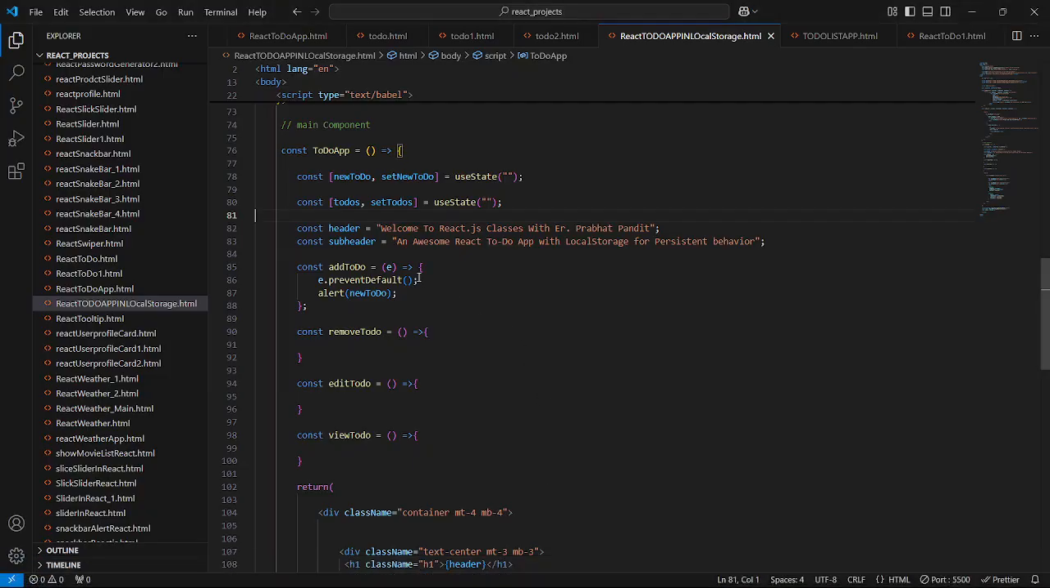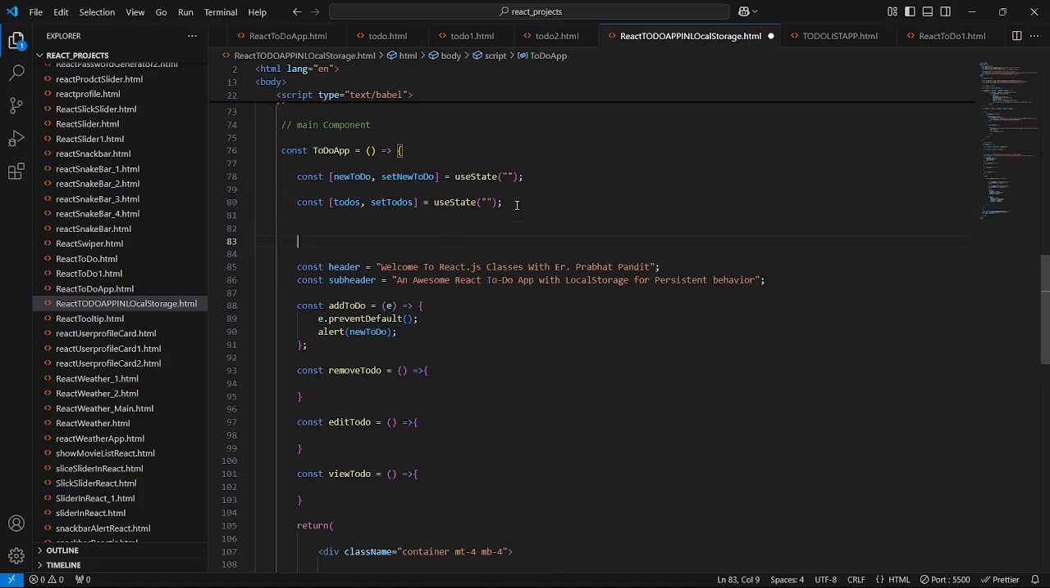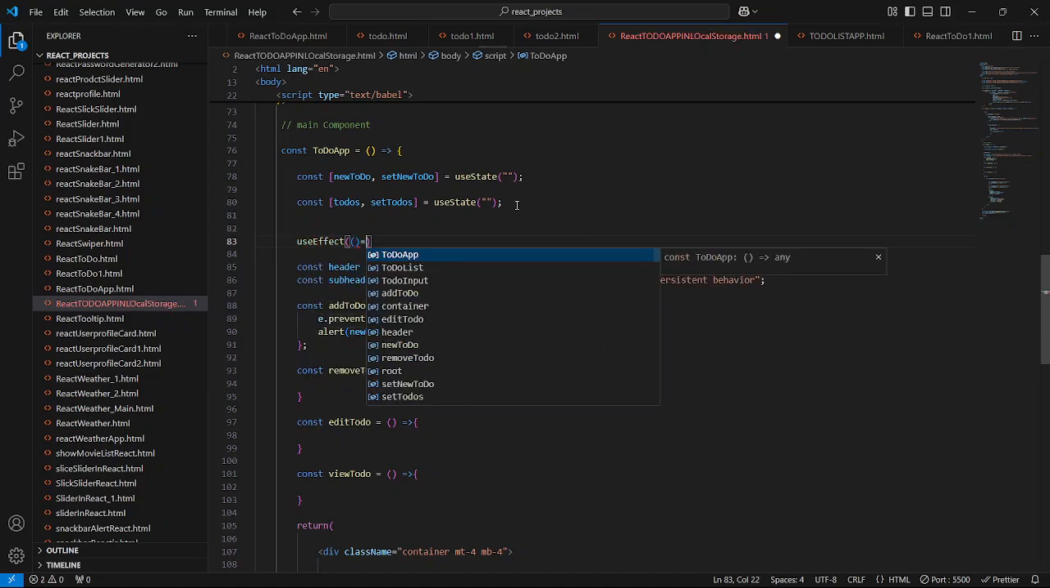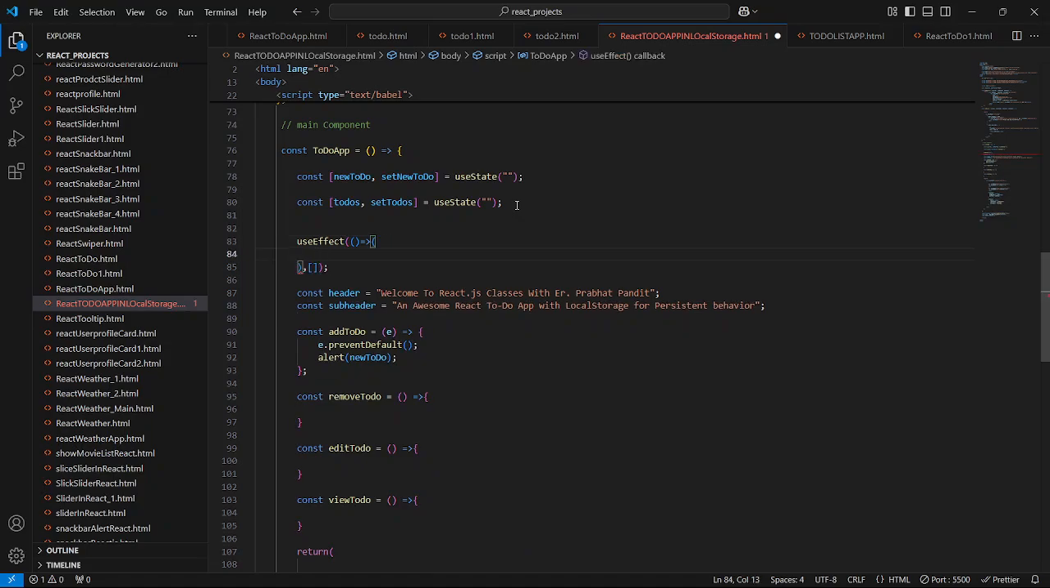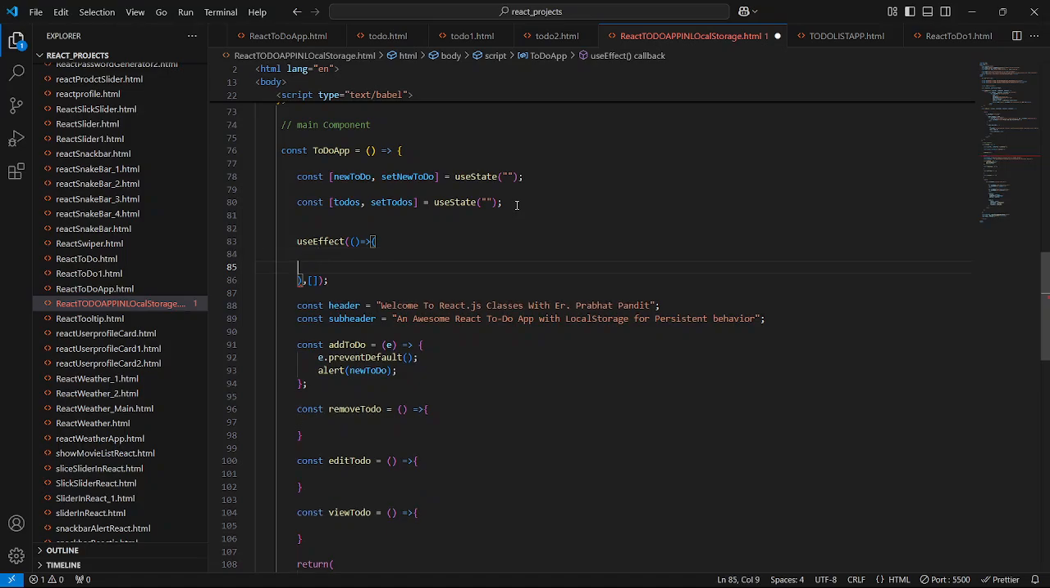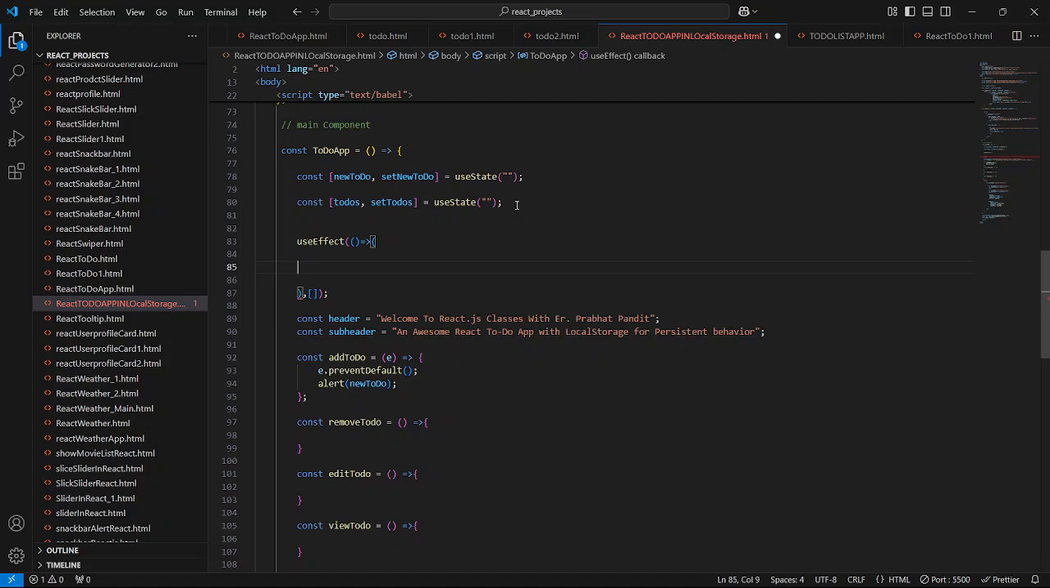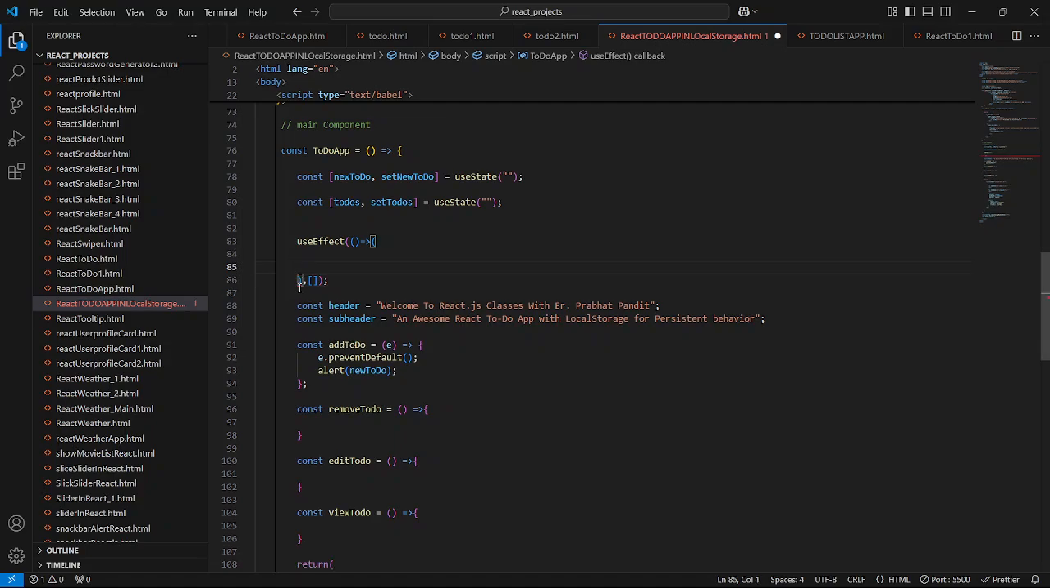So just come here. Now here I'm going to use the useEffect. I'll say useEffect like this, and I'm going to use the arrow function like this, and I'm going to give it an empty dependency array. So close this and now open this. Now I'm going to use the try catch block. It should be curly braces guys, because we are using the arrow function. So now the error is gone.